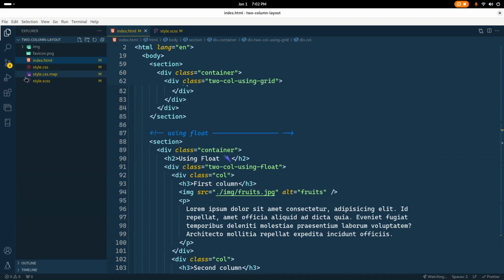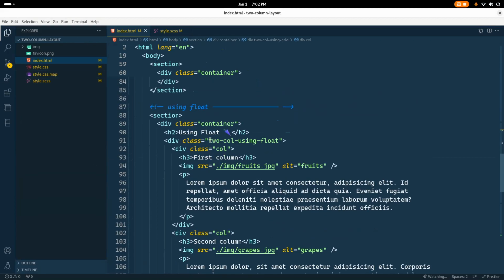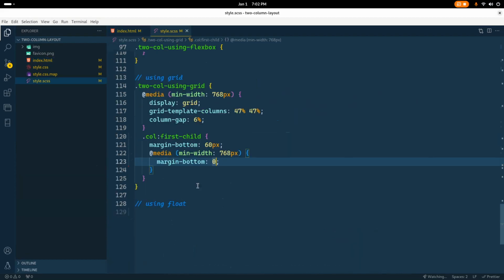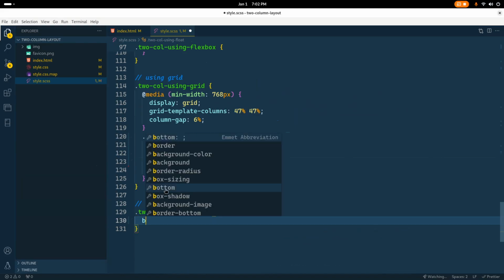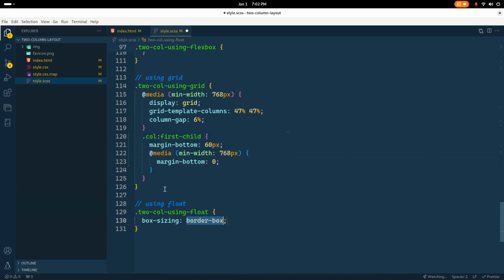I have a wrapper div here. So it's two columns using float. I'm going to copy this class name, and first of all, using float, I'm using box sizing first, so it honors the width and height and margin.